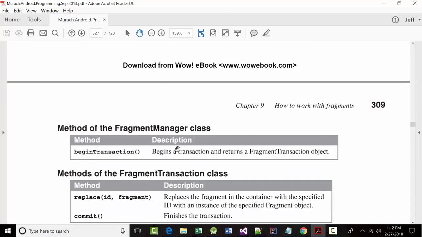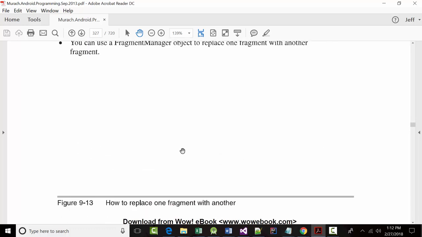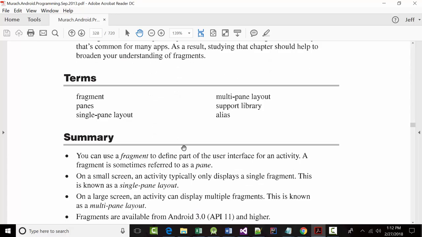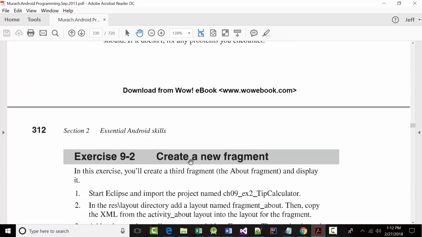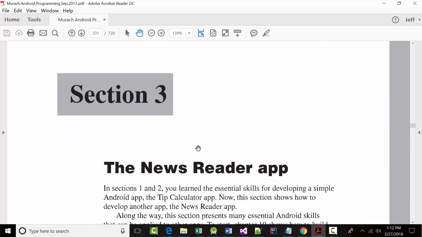They tell you in here, this is fairly complex stuff, how you can swap one fragment out and swap another one in. I'm not going to go through that. Do you want to use that? That's totally up to you. All right. So I wanted to show you one thing. We'll take a break. So we are done with that section.